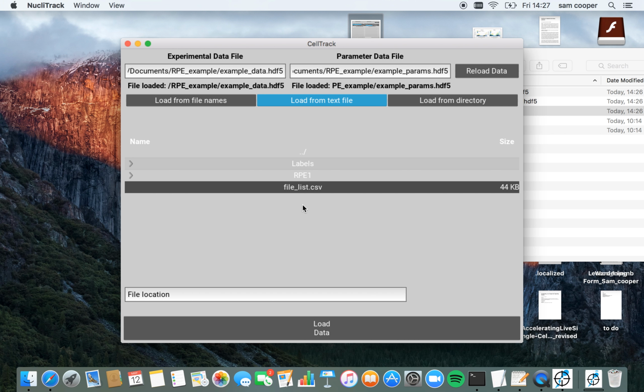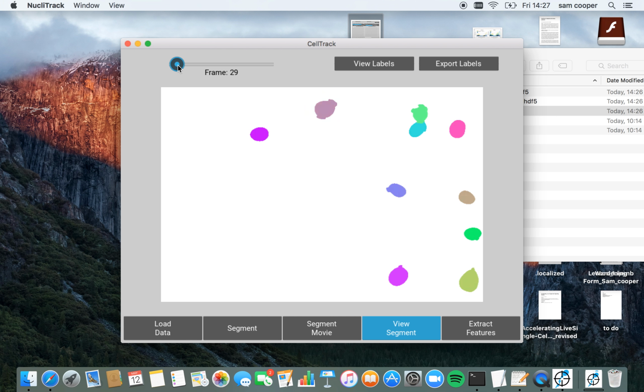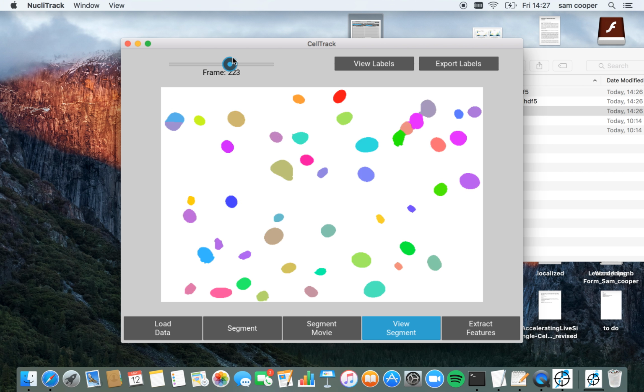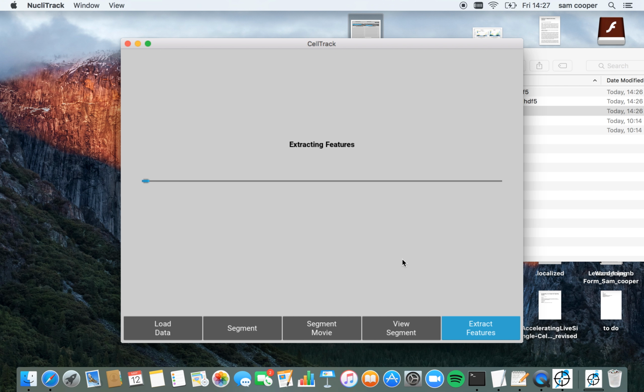So it'll take a little bit of time now because we've got 385 images, 3 channels and label data to import. This is now completed, and we can view these labelled images in this view segment. See how we skipped the segment and segment movie steps that we previously had to perform. So we can now extract features. It takes a little bit longer as of course there's a lot more nuclei and 385 images.